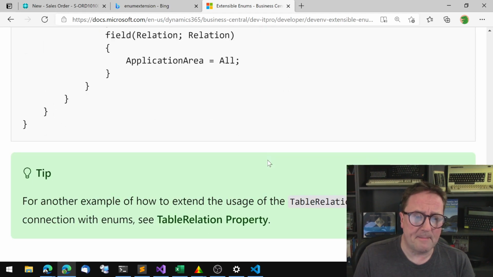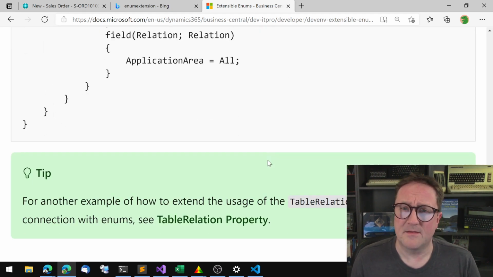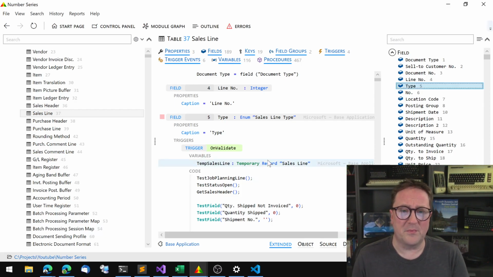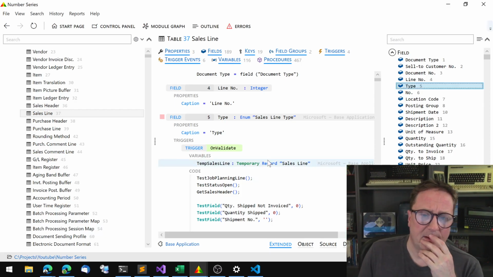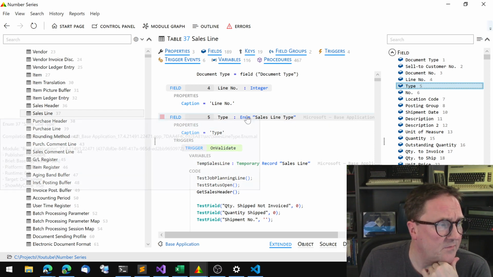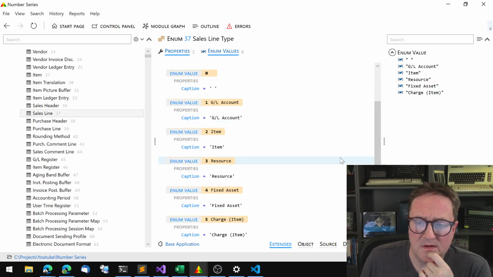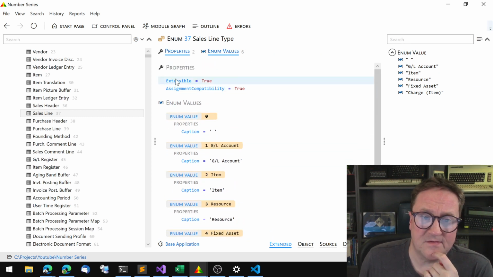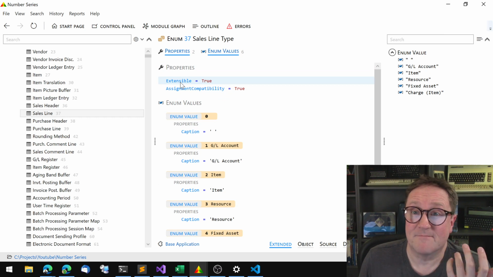But the challenge is that it feels like sales line type is being used all over the place. I fired up our good friend Prism here, and I found the type field on the sales line, and we can take a look at that and see all the options that exist. And it says that this is extensible. It's great.